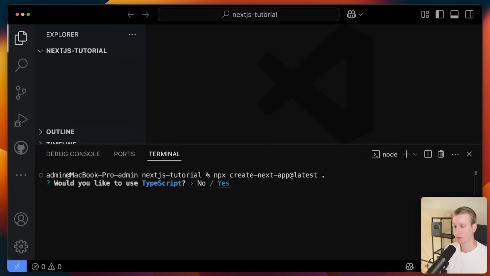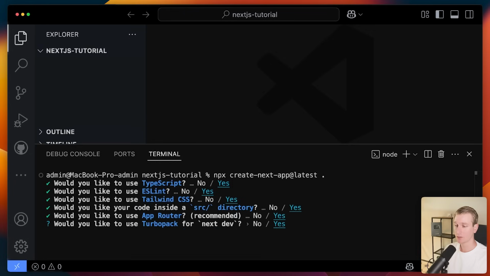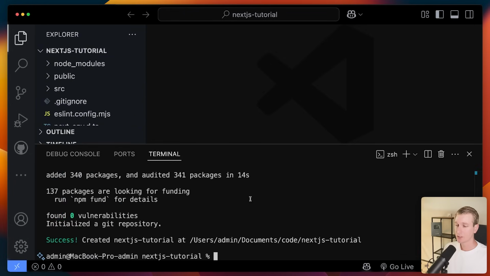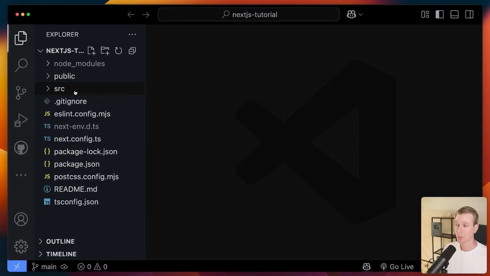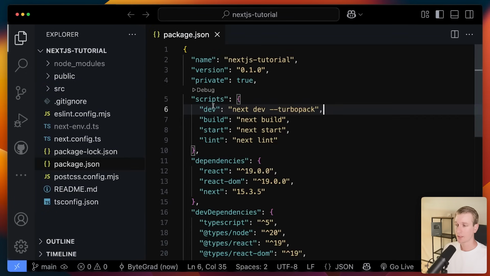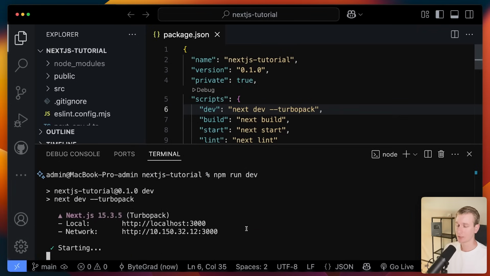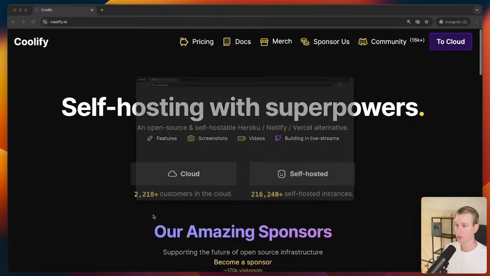And then let's just go through the tabs here. I'm just going to pick all the default options and it's going to install the dependencies. Okay, so now that is finished. Now we have a brand new Next.js application. We can run the development server with this script. So let's do npm run dev and it will give us a URL here that we can check out locally.